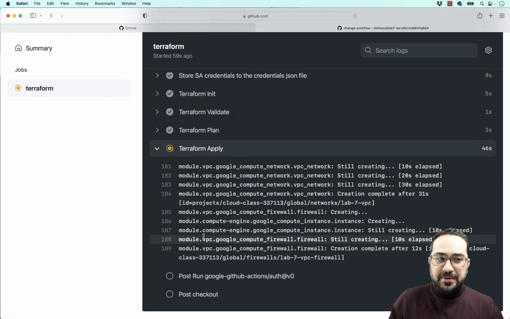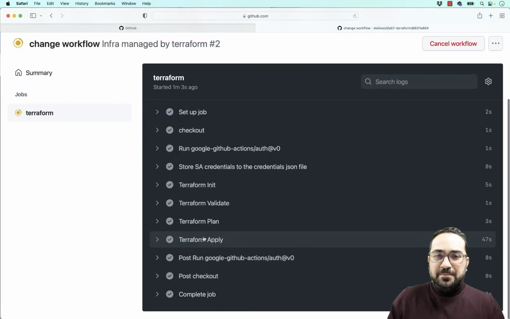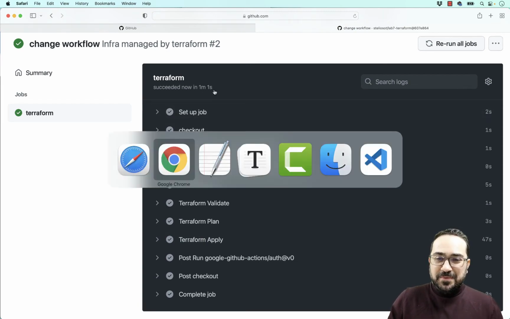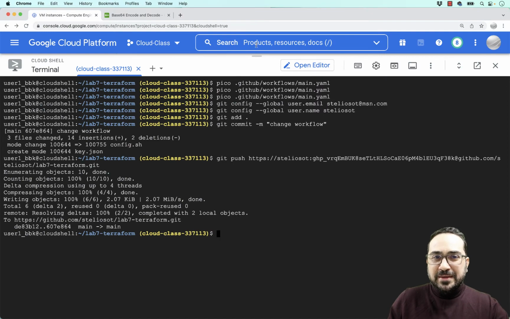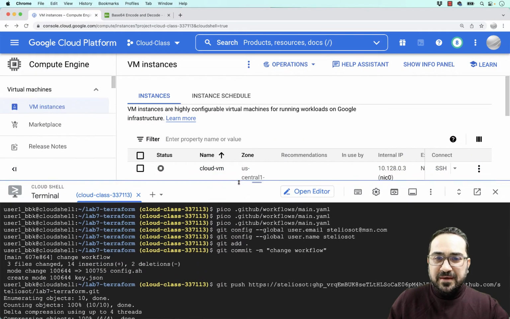Alright, this will take a minute, and you can see slowly it will build up my virtual machine. It took 1 minute and 1 second. How fast was that, right? Let's go to GCP. Okay, what I did, I just created a virtual machine using code. I didn't do it by hand.